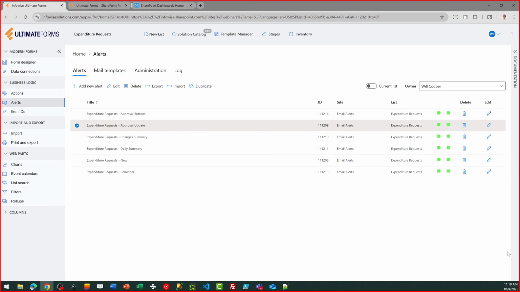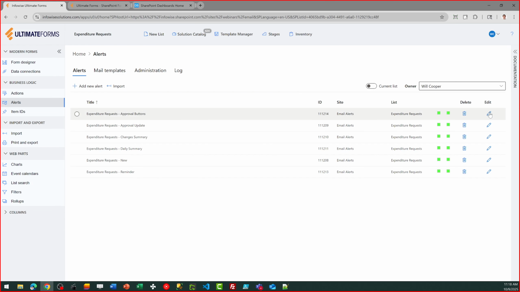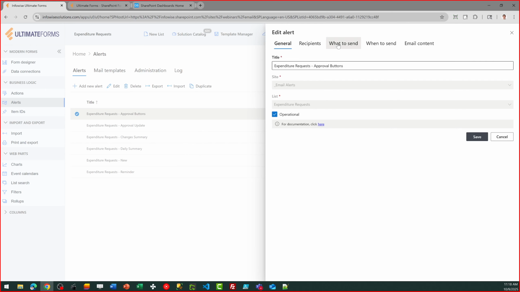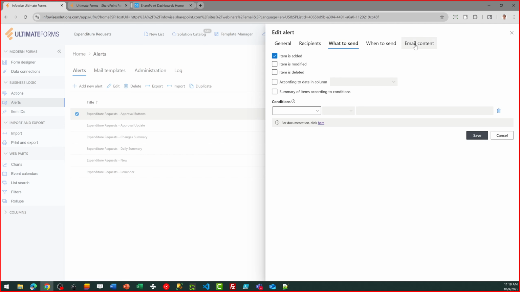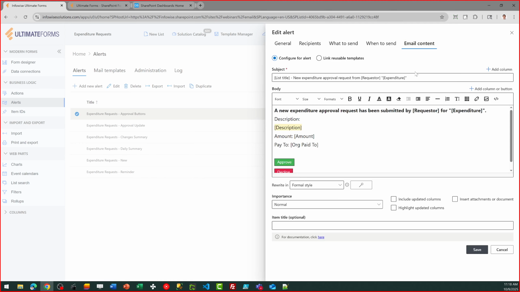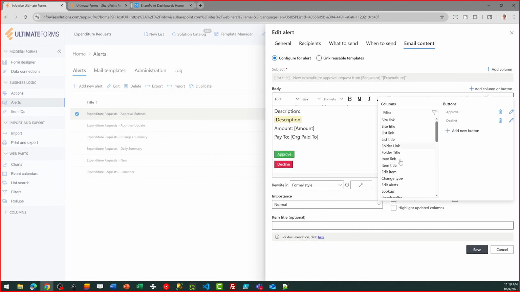Another interesting alternative option for approvals is the ability to embed approval buttons directly in the email. Don't even have to go to SharePoint in that case. Now in this situation, we're going to send that to the requester to prompt them to do the approval. And you're going to see in this email content, I actually have managed to embed buttons. How did I do that? This is done through this add column or button. Additional to the columns, I can create buttons. And in this case, I created an approve button and a decline button.